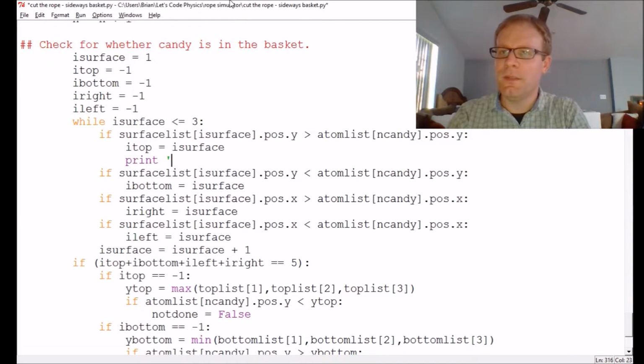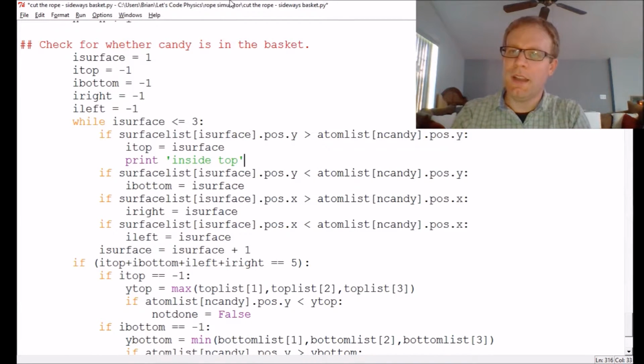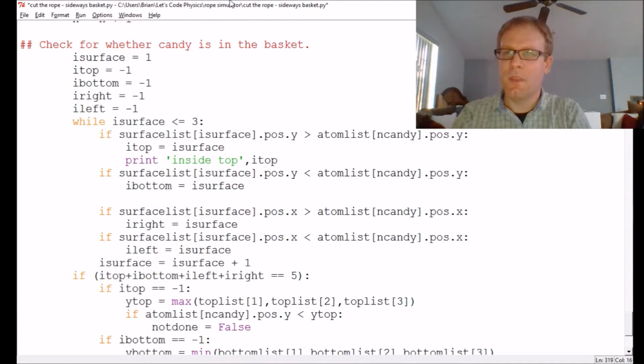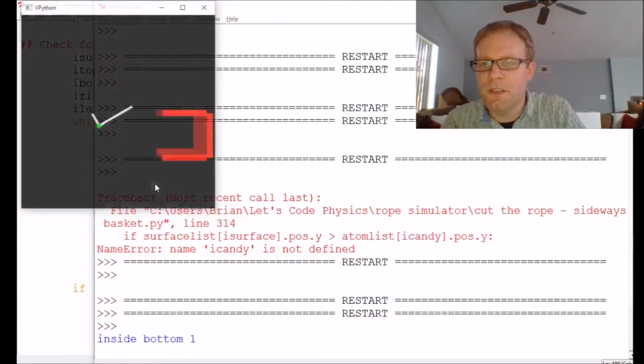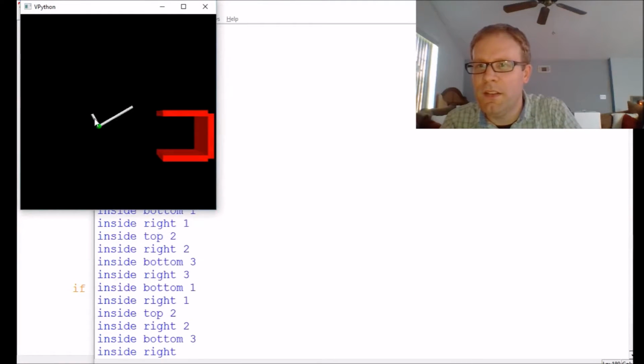Let's have it print inside top, comma, iTop. Print inside bottom, comma, iBottom. Print inside right, comma, iRight. And I'm not going to print the left for this diagnosis. Okay, cool. So it is checking those appropriately.